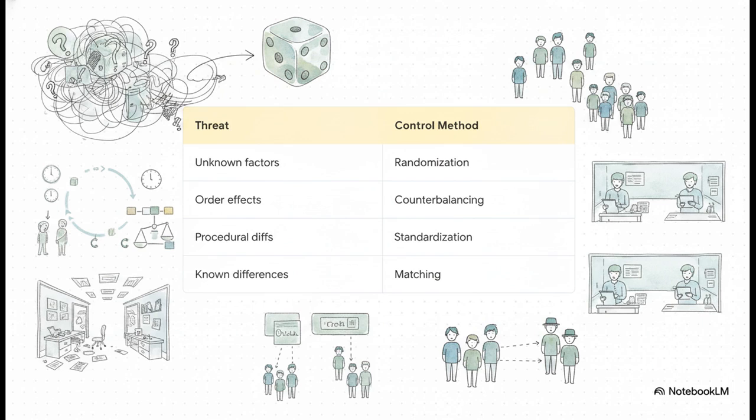Let's walk through it. Dealing with completely unknown extraneous variables, your go-to control method is randomization. Now, what if you're worried that participants will get tired or maybe they'll learn the test as they take it multiple times during a study? We call those order effects. The cure for that is counterbalancing, which simply means mixing up the order of the tasks for different people.